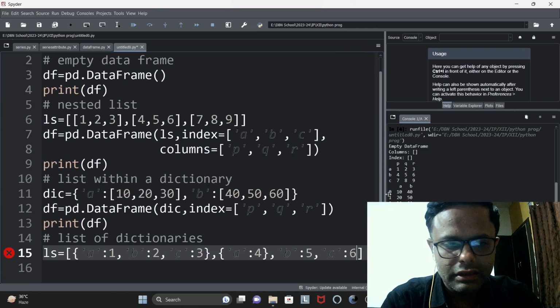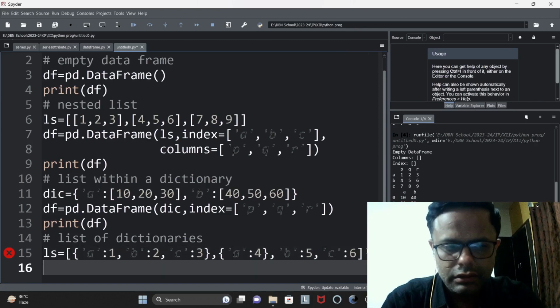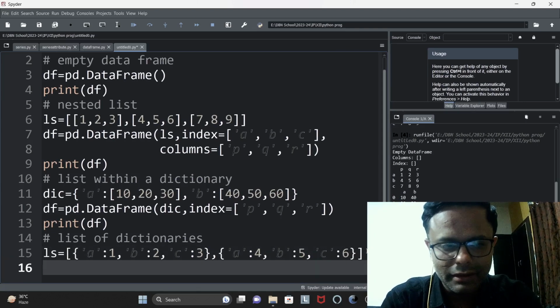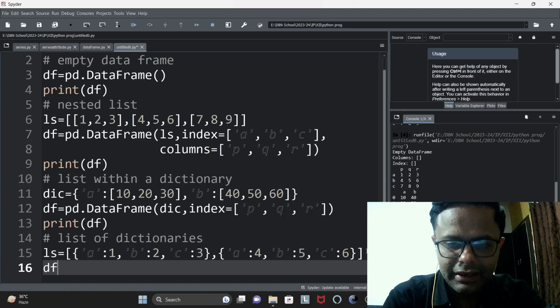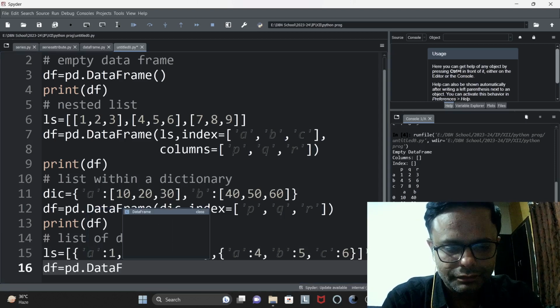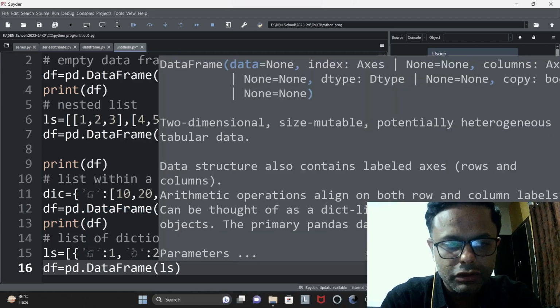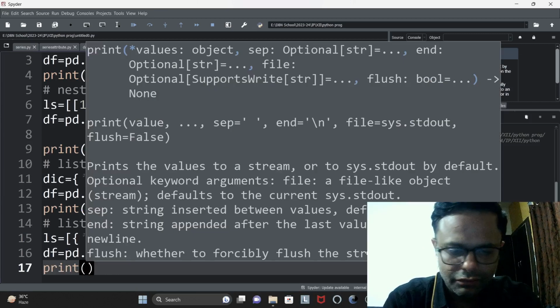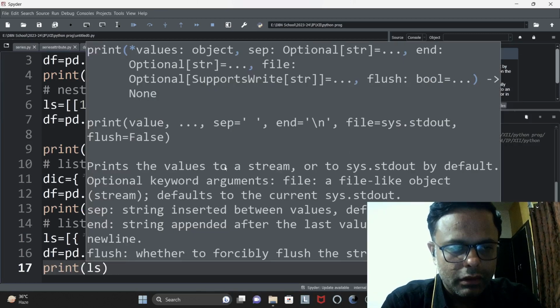Yes, I think it is visible. Now we will create the data frame. I think something is wrong, yes, I had closed the dictionary before, right? Now it is okay. Again df equals pd.DataFrame. In pd.DataFrame I will put the list ls. Print ls again, and see what will be done. And not df actually.